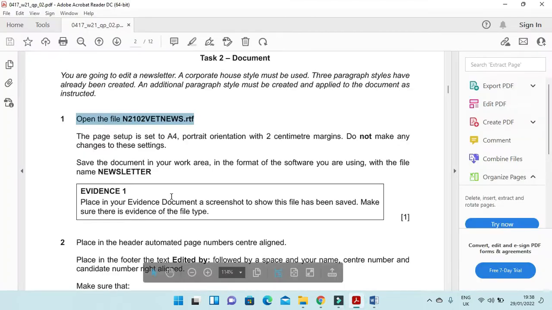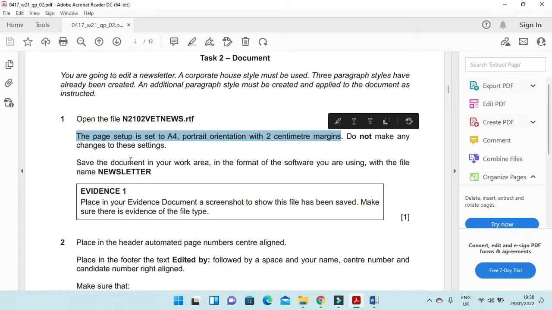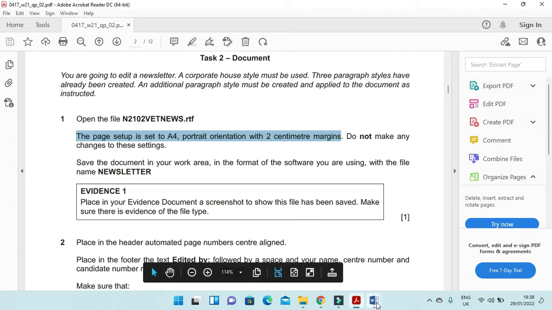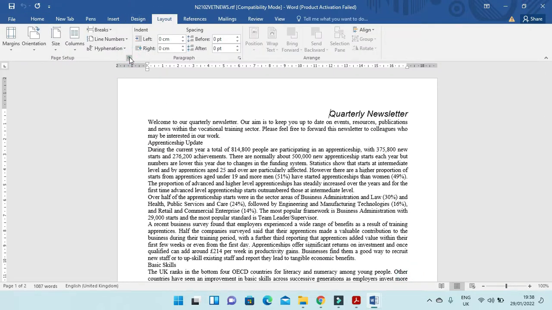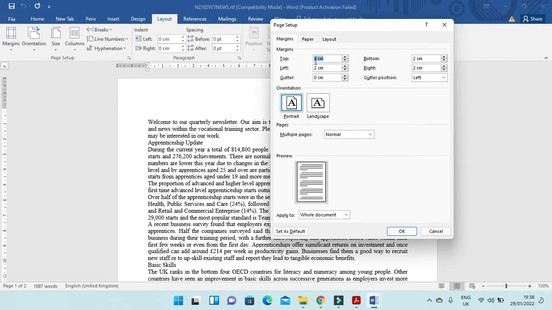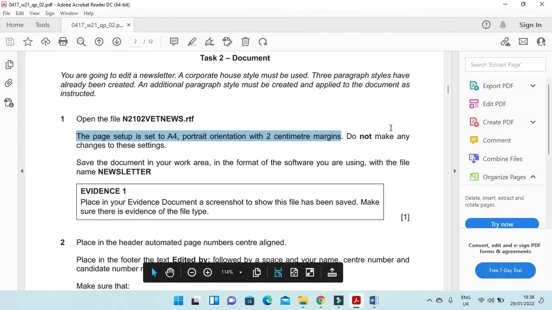Yes. Now you need to do what? To check the page setup. If it is A4, the orientation is portrait, 2 cm margin from left, right, top and bottom. So just cross check this by clicking on layout, then page setup, then check yes, 2 cm, portrait, and page size is A4. So you have nothing to do with it. Do not make any changes, so we will not.